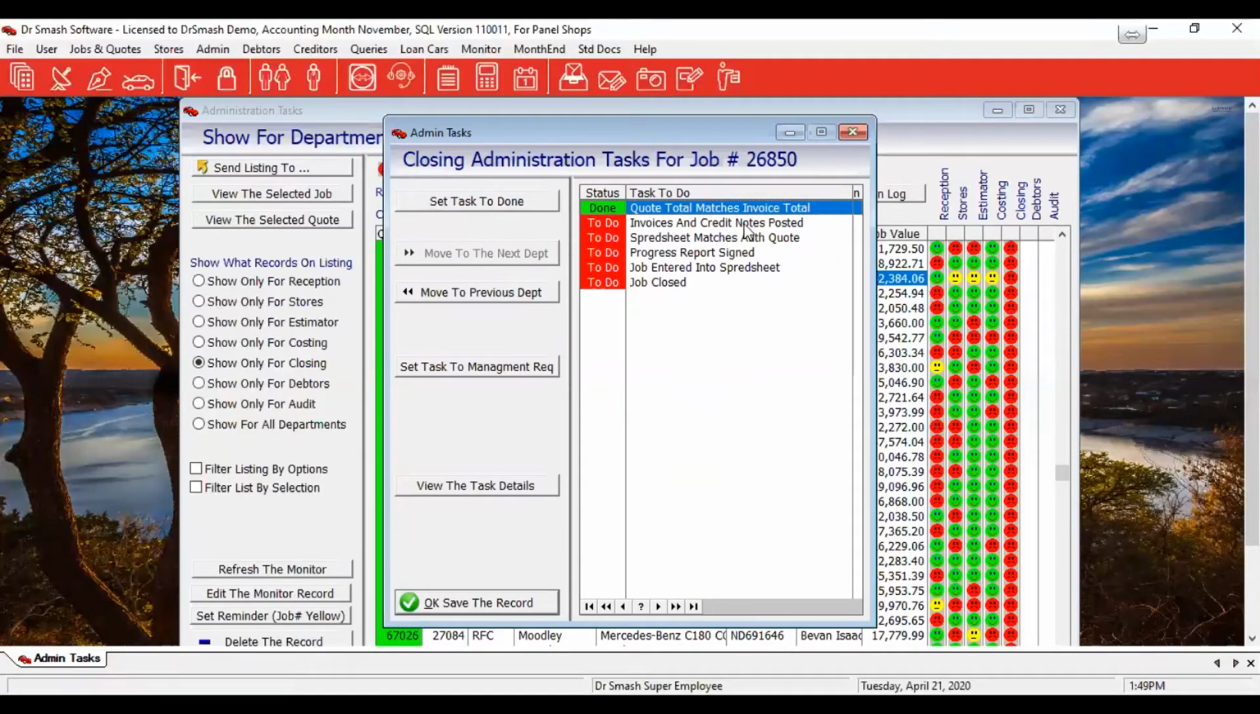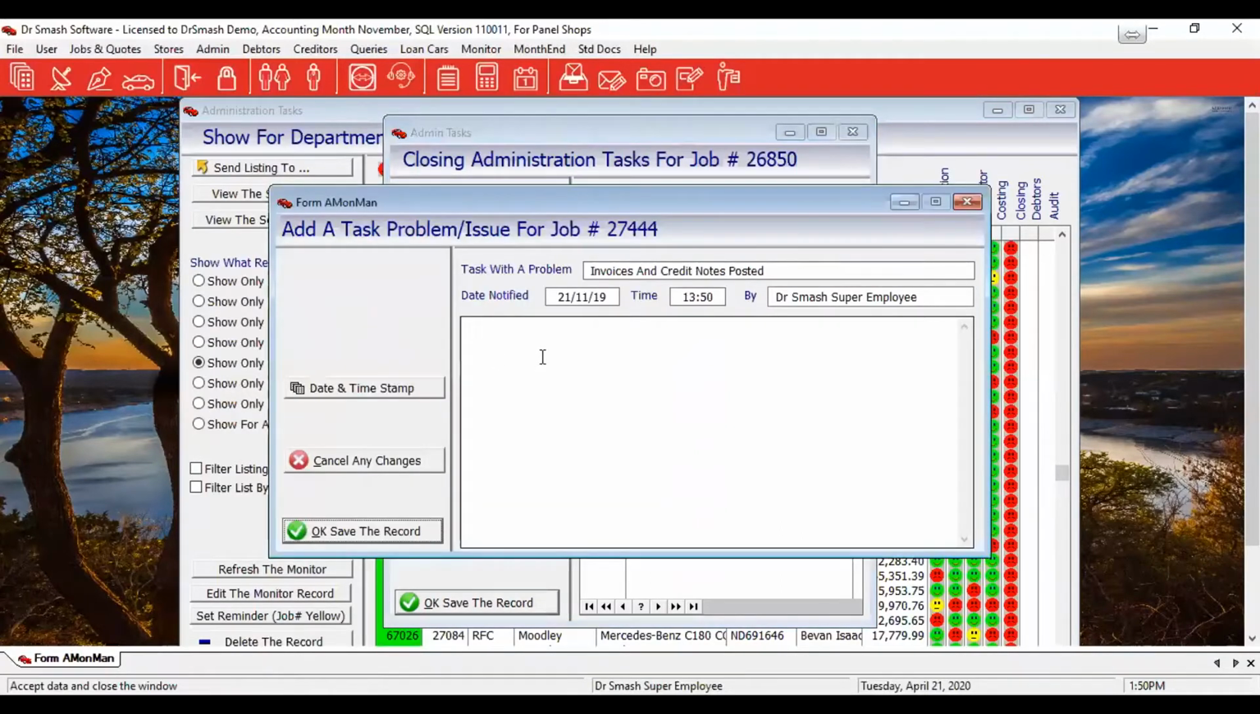I've got a problem at the moment. I made an invoice and I made a credit note, but the boss hasn't signed off the credit note as yet. So I'm going to set the task for management and ask them to actually do something about it. I highlight it and say set task to management, and I'm now going to write in, please sign off credit note, and whatever the number actually happens to be.